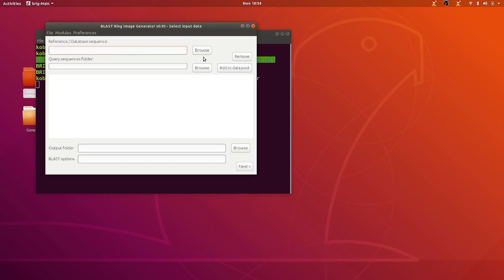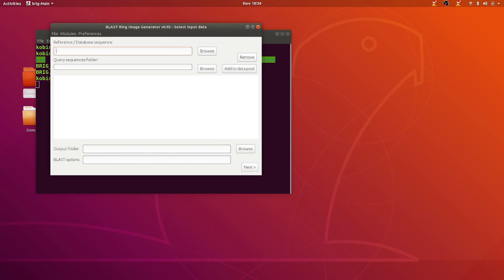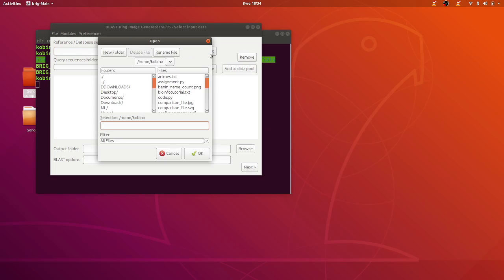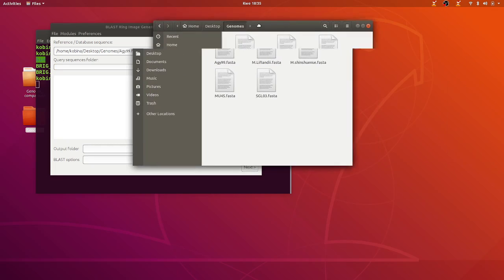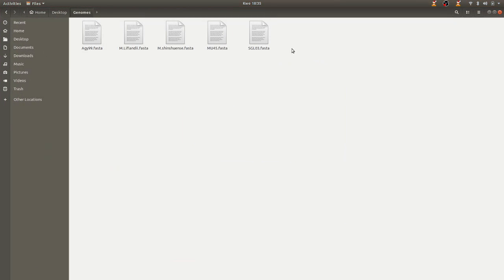The first entry here is your reference genome. You use that to go and select the reference genome that you want to use. It's located here, so I select it. The second section is for you to select the genomes that you want to do the comparison on. I recommend that you put all of them into a single folder or directory, such as what I've done here, both the reference genome as well as the sequences you are interested in. So this is the reference genome. These are the sequences I'm doing the comparison on.